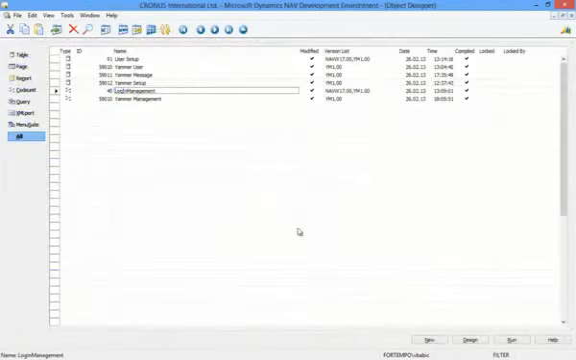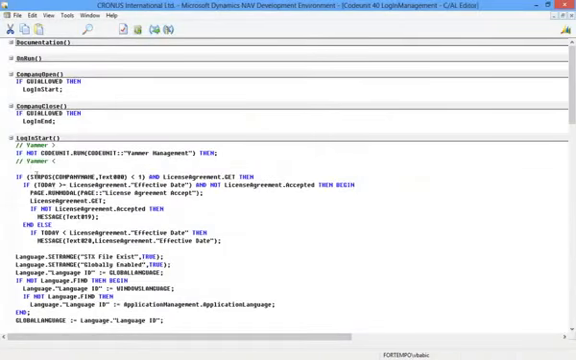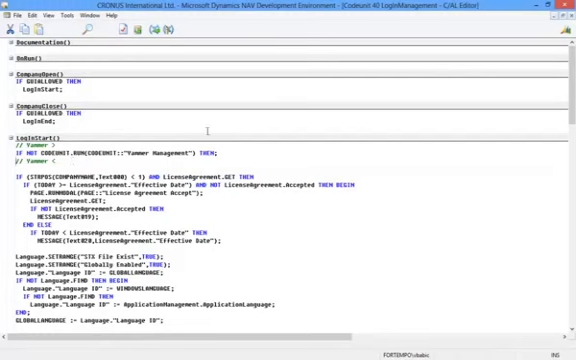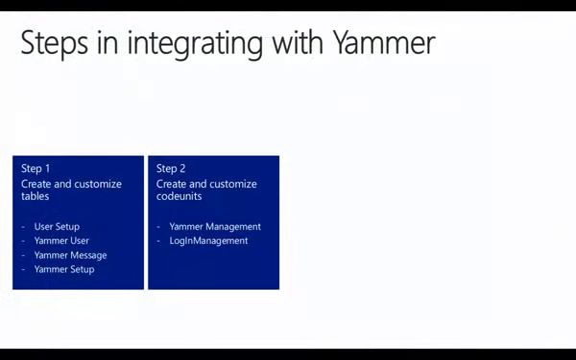Finally, I have modified the login management code unit to call the if code unit run construct on the Yammer management code unit. This in turn calls the populate users function and does not make any fuss if, for whatever reason, the Yammer call fails. Good. We have tables and business logic that integrate data from Yammer into NAV.